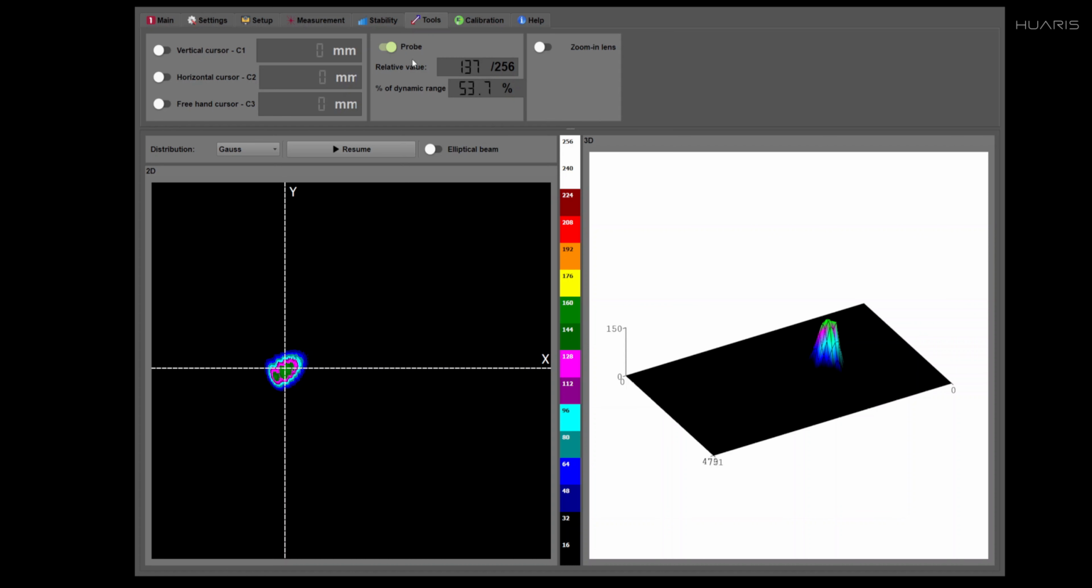Additionally, there is a zoom-in lens tool. This allows you to basically magnify the selected area, the area pointed to by the mouse cursor, and this magnification is made up to the maximum resolution of the detector.